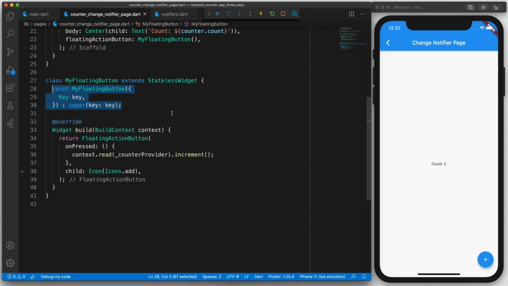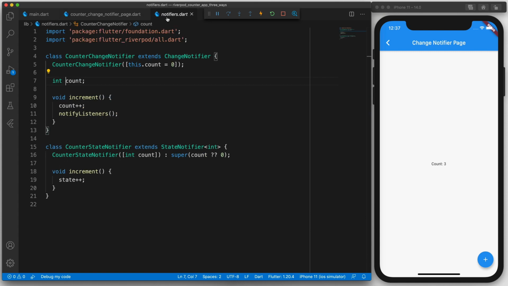So one point that I'm trying to make in this video is that this is a perfectly reasonable solution. You can technically stop the video right here, and if you're happy using change notifiers, then you don't have to proceed. However, there are benefits to using something like a StateNotifier, or as we will see now, a StateProvider. And we will explore those benefits in a moment.